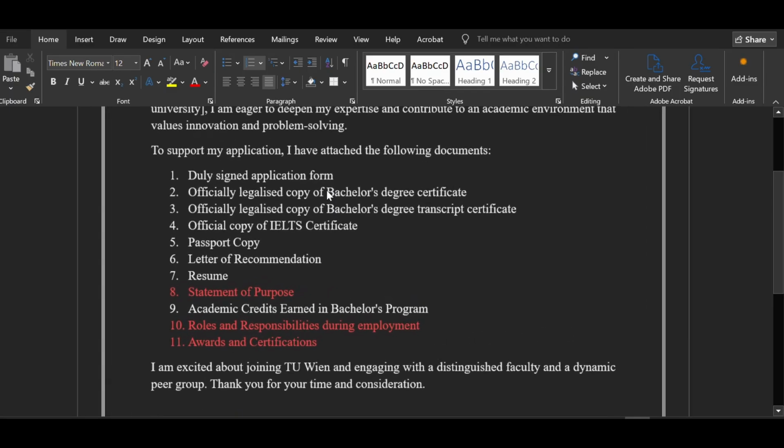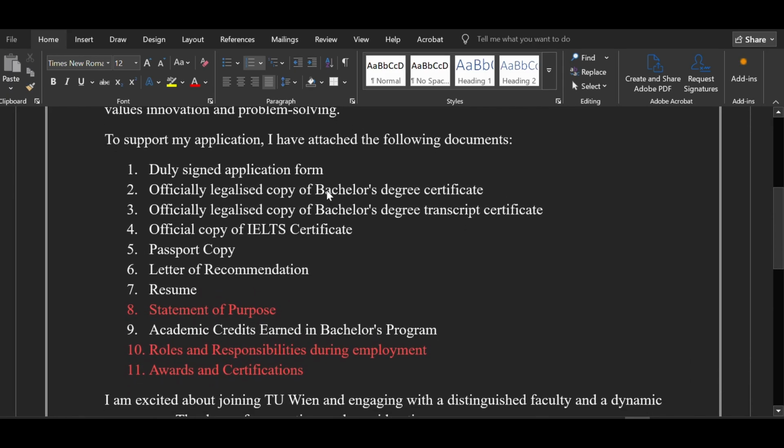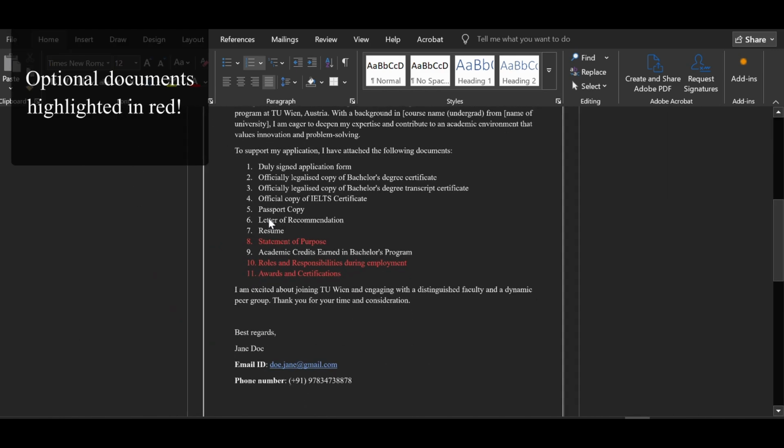You need a Word document of all of the documents that have to be submitted to the university. So you need your duly signed application form. You need an official legalized copy of your degree certificate, officially legalized copy of your transcript, IELTS, passport, and I think that's all they've asked for. But I will show you what I'm planning on doing.